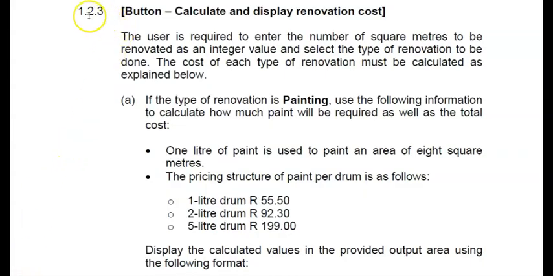Moving on to the next button, we are going to calculate and display the renovation cost. The user is going to enter the number of square meters as an integer value, and they will select the renovation type, either the painting or tiling, and then the cost of each must be calculated. So let's just break this question down and do test A first, and then we can move on to the tiling. So A is for painting.